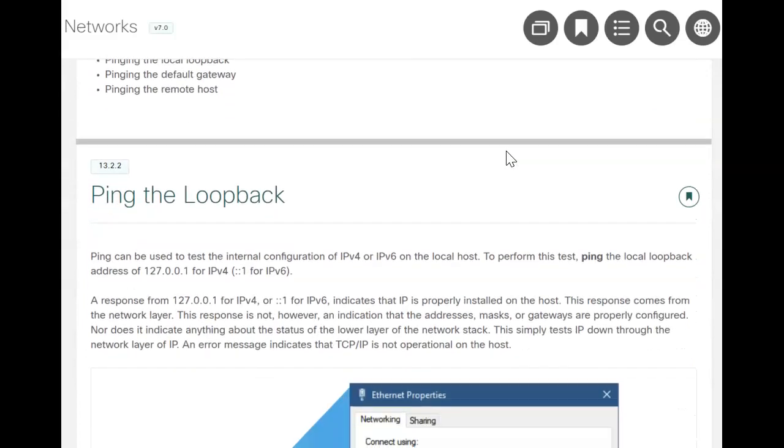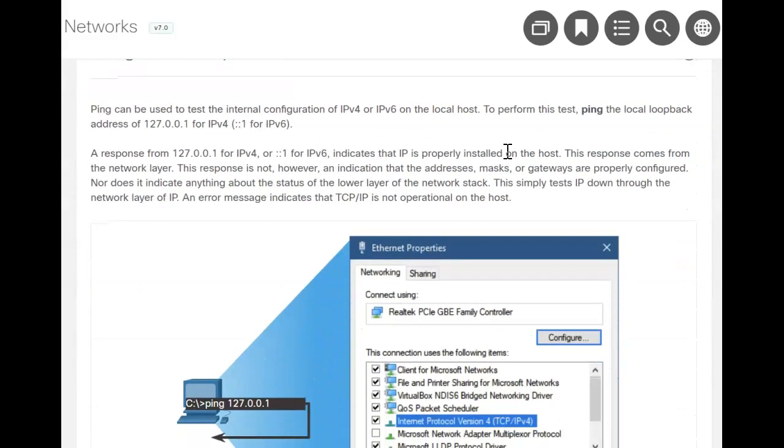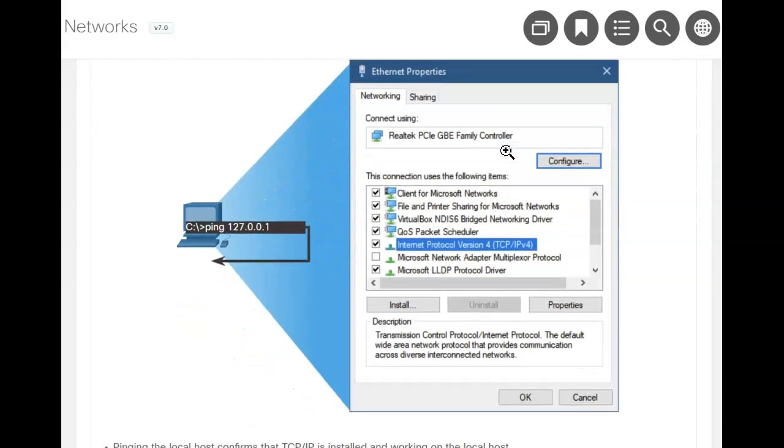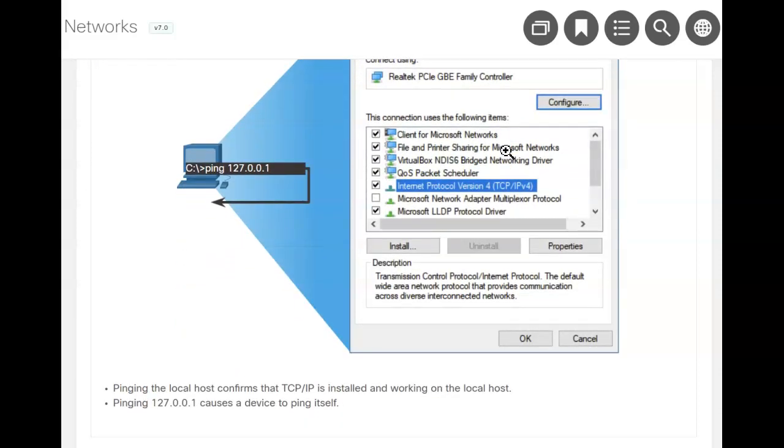So if I am doing a loopback, that is when I am pinging the loopback address, which is 127.0.0.1. Or if you're doing it for IPv6, it's ::1. In both cases, what that wants to do is test if the protocol stack is up and running. It's just a way to verify, do I have the TCP/IP protocol stack up and running and working?